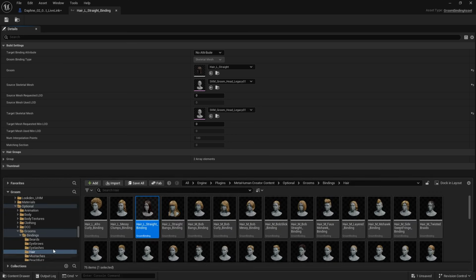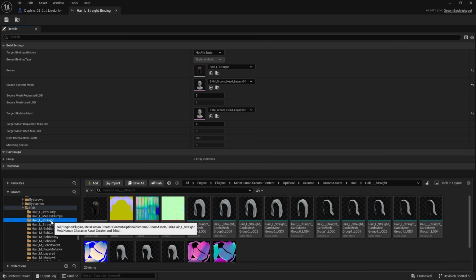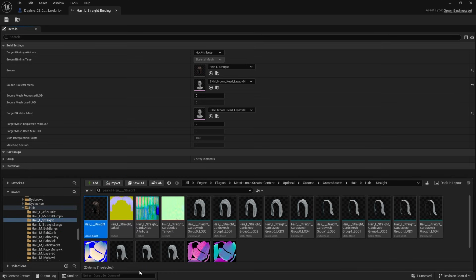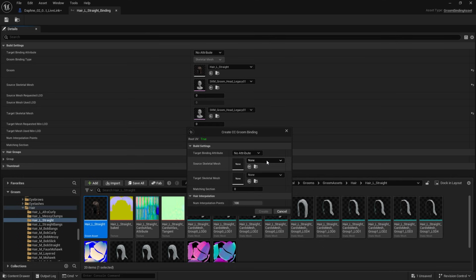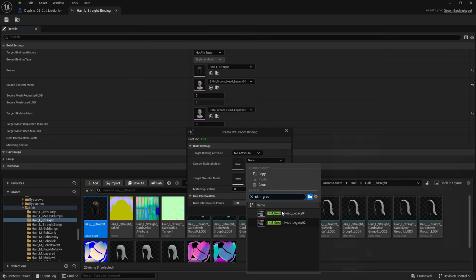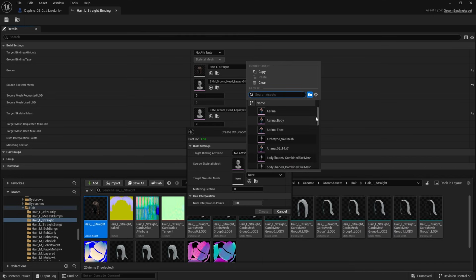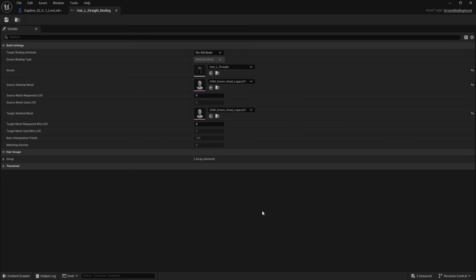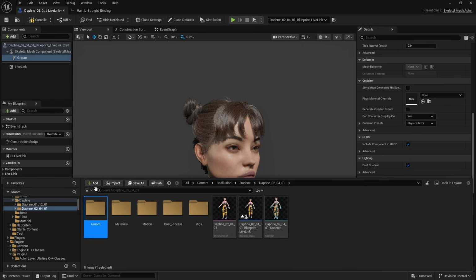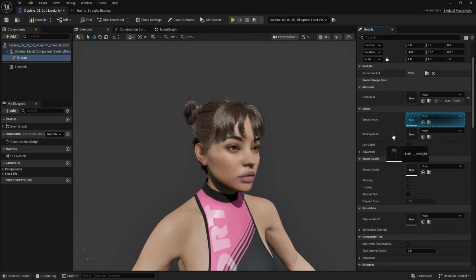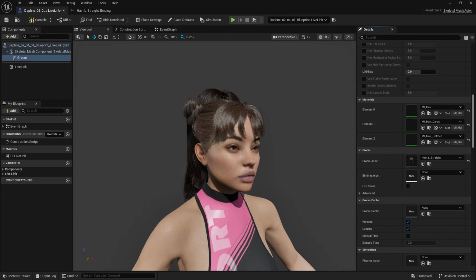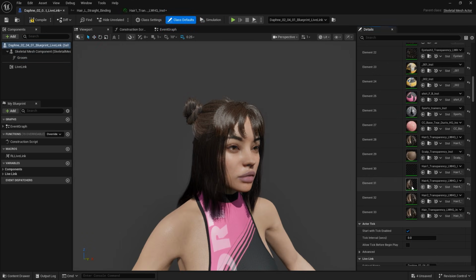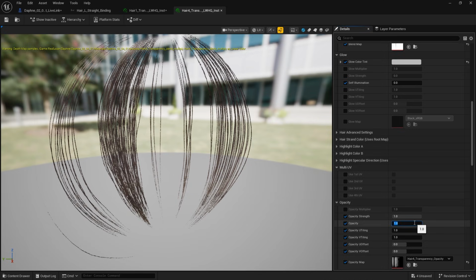Then return to the Groom Asset, right-click, and choose Create CC Groom Binding. Set the source and target to transfer the UV positional data to the CC character. Next, go to the Characters folder, open the Groom folder, and apply both the Groom Asset and Groom Binding to the character. Finally, set the original hair's opacity to hide it.